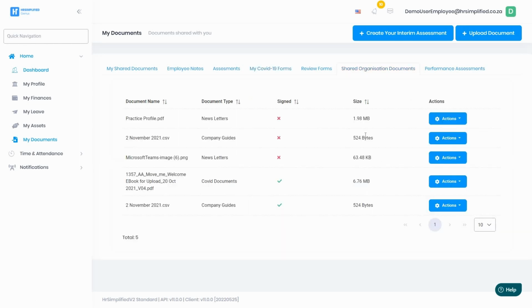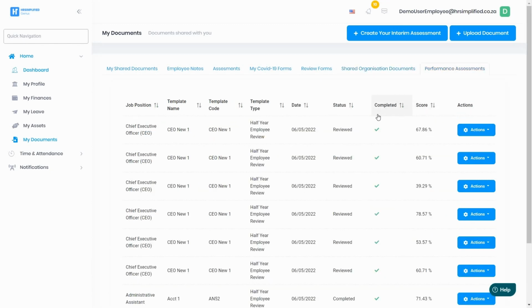Your shared organizational documents will be like a little intranet for all your company documents. So if your company requires you to get access to a specific document, they will put it in here and you can come and download a copy for yourself from anywhere. Performance assessments are all the performance management, the reports and reviews that get sent to you for self-assessment and for review. And you can view them from here and also go download a copy once they've been created.